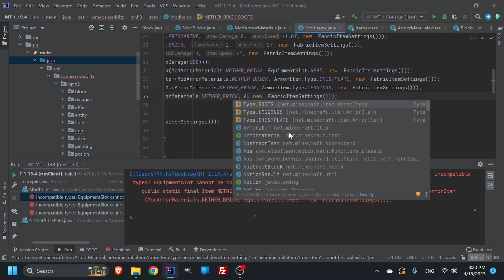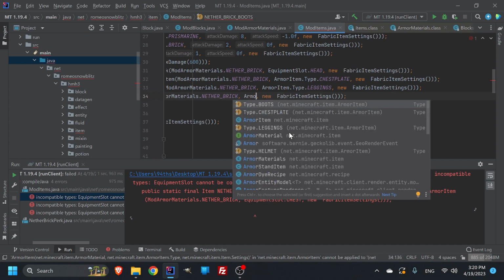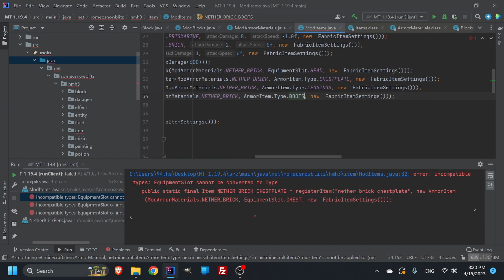Armor type, wait, no, it's armor item. Okay, I see type.boots. Armor item type.boots. Okay, perfect. It's fixed now. So let's hit play.